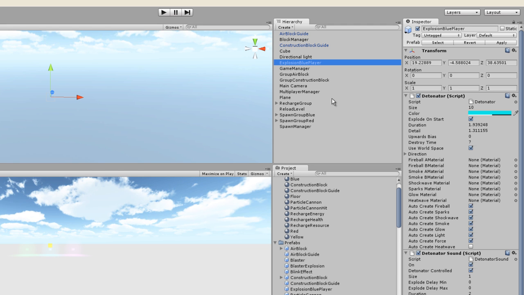So in the inspector panel, I'll change the size. So at the moment it's 10. I'll change it to 3 to make it smaller. I'll change the duration to 1.5 so it lasts a little less time. And I'll change the destroy time to 4 seconds. So the game object will remove itself after that amount of time. And I'll turn off smoke. So I'll just here uncheck auto create smoke, and I'll also turn off force.